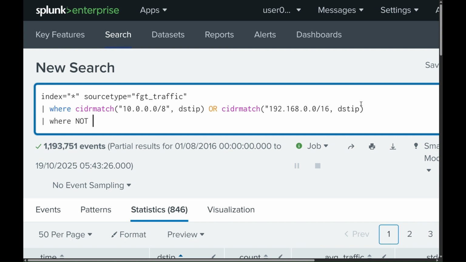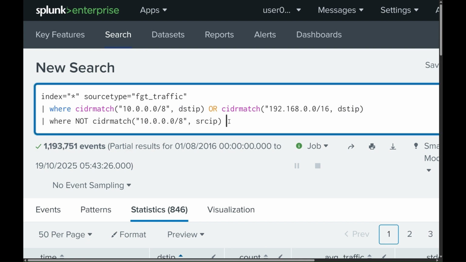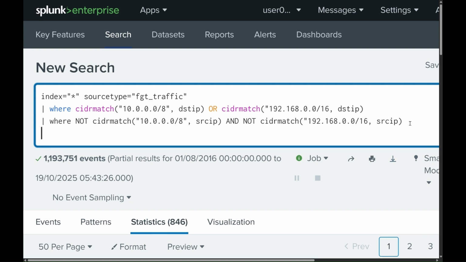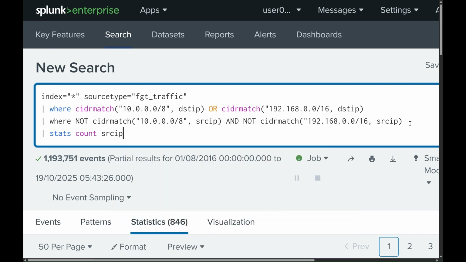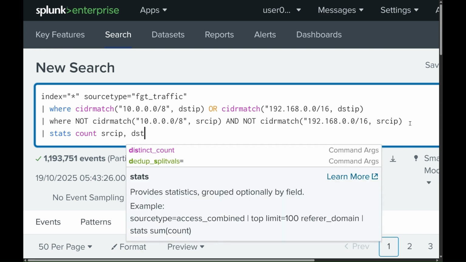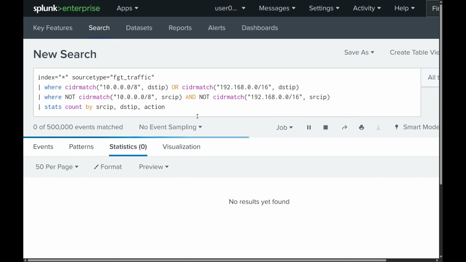where not CIDR match as source IP and not CIDR match as source IP, and stats count by source IP, destination IP, and action. So let's jump on the web filtering, threat detection, the UTM logs.